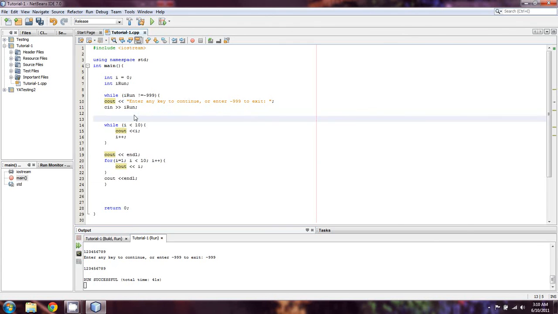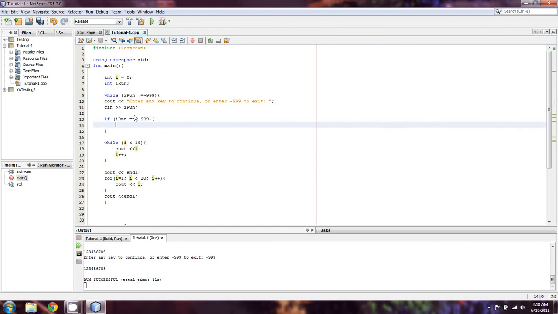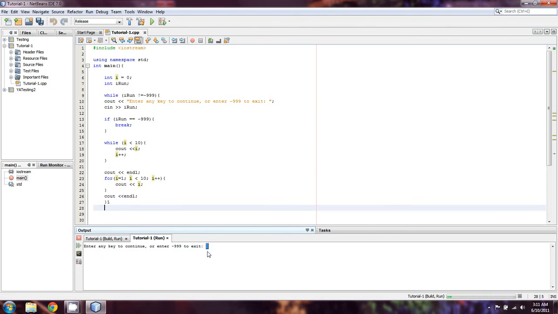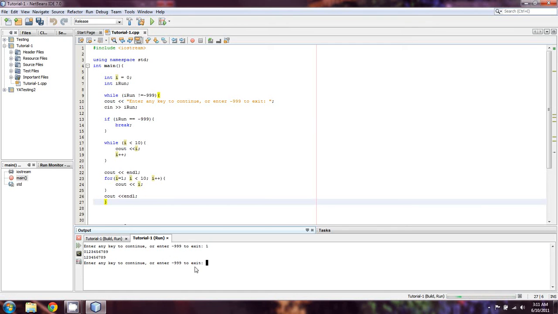If I wanted to make it exit even quicker, what I could do is just type if iRun equals -999, break. And what break does is, if you are inside of a loop, it just skips to the end of the loop. So in this case, it will skip from here down to here. I'll show you how that works. My first run through, I'm just going to enter 1, and everything's going to come out how we expect it to. Then I'm going to enter -999, and it's going to break. No more output is necessary.